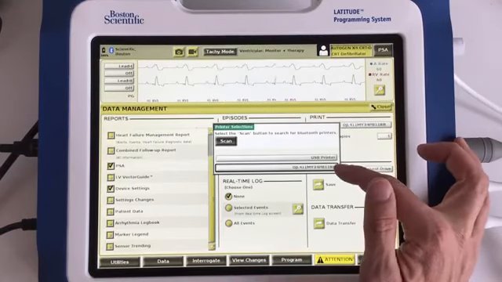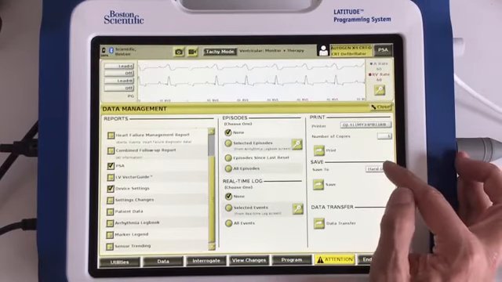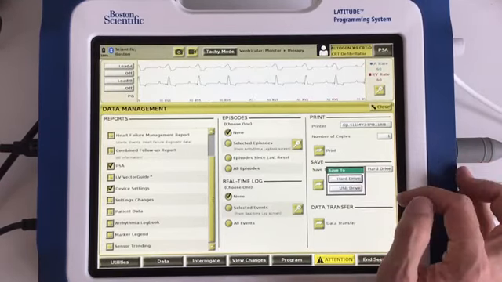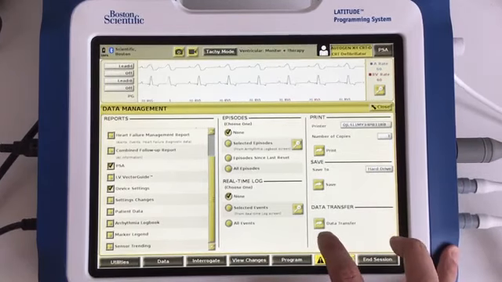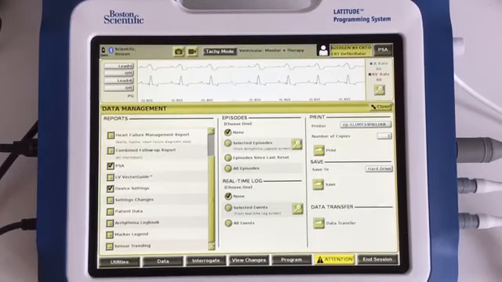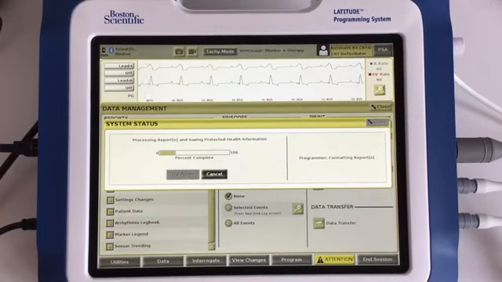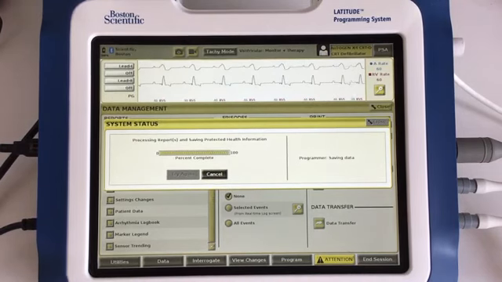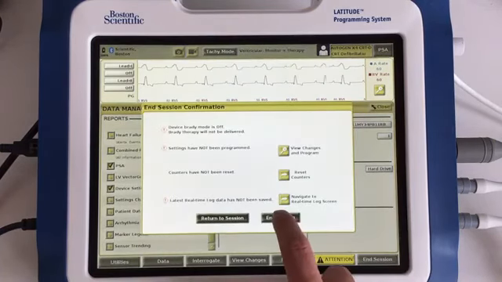Print into either USB printer, Bluetooth printer. We've got the Bluetooth printer connected, or we could save to the hard drive. If you've got a USB plugged in, we can save to that instead. And data transfer is just if you want to connect to your hospital PC. So for the moment, we'll save it to the hard drive. That's all done. So now we can just end session. And there we go.